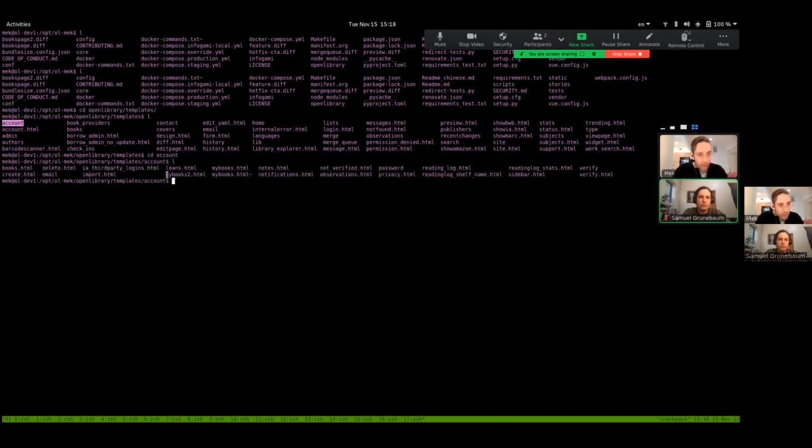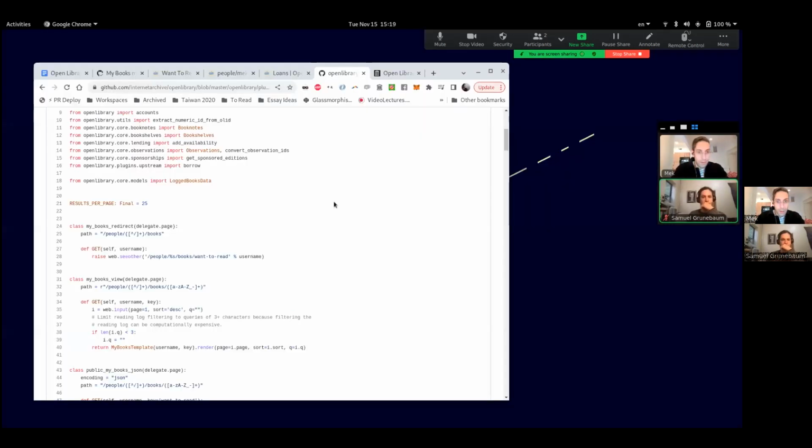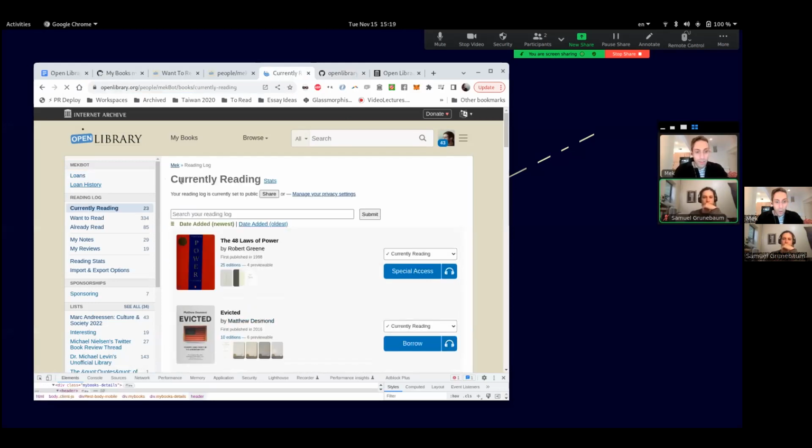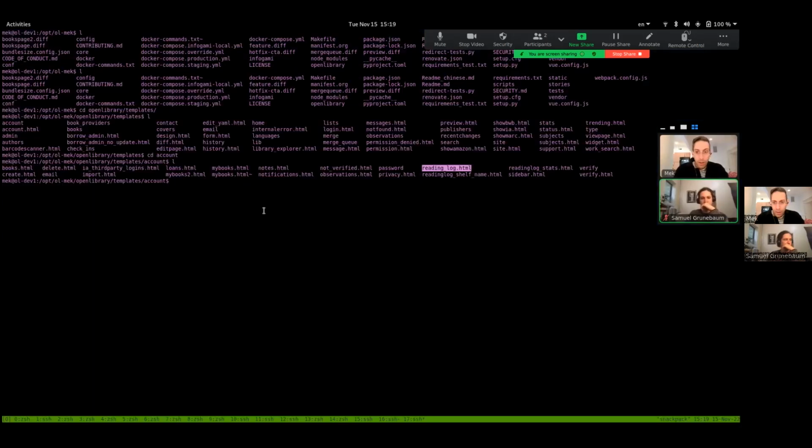And then within the account, here's the sidebar that we're going to be using for some of our mobile redesigns. We have the reading log HTML, which is what shows up when we click currently reading. This part over here, when it loads, will be the reading log. The UI is shared between all three of these sections. And then we should have one for loans right here.